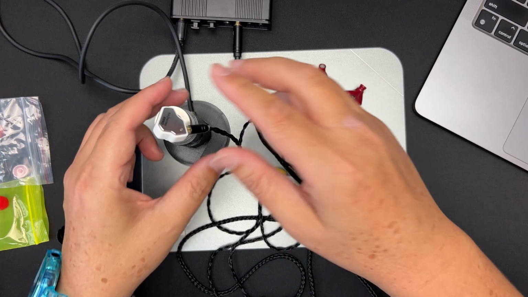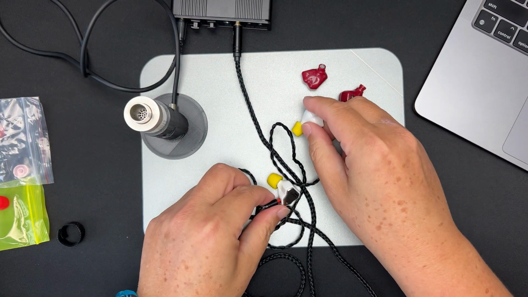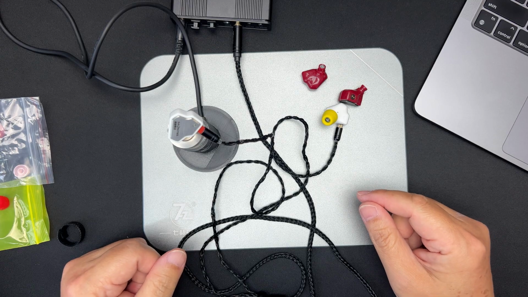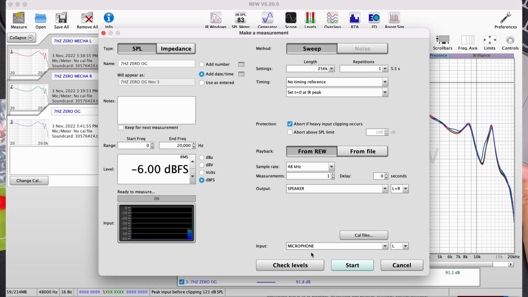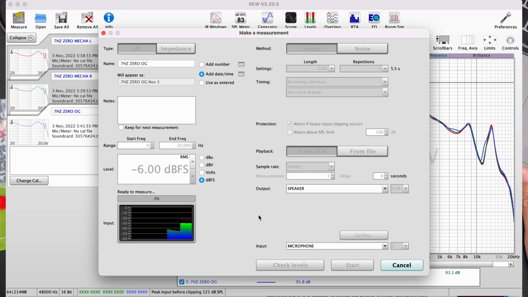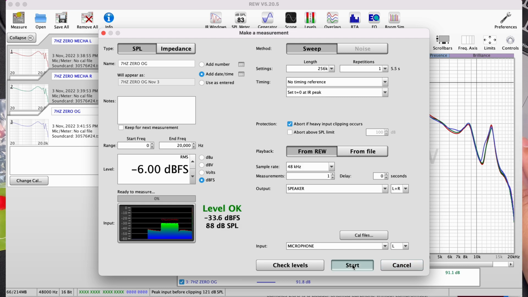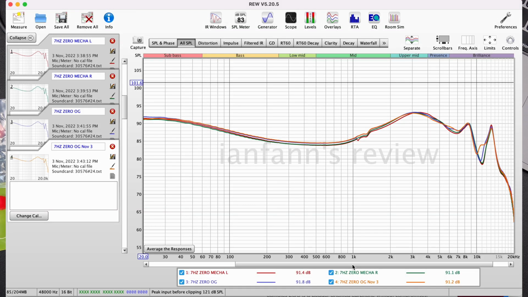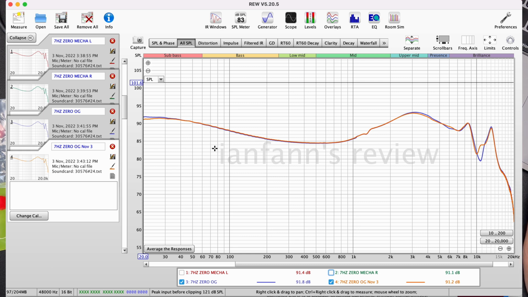Right, let's take out the left side and put in the right side. So this is the right side. Put it in. Okay, and let's go back to the computer and let's measure. That's fine. Okay, wow, so let me just hide the Mecha version and just see the original 7 Hz 0. As you can see, there's a little bit of difference here. So I think that's fine.